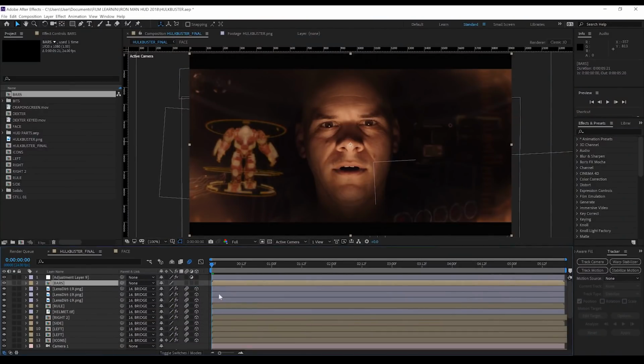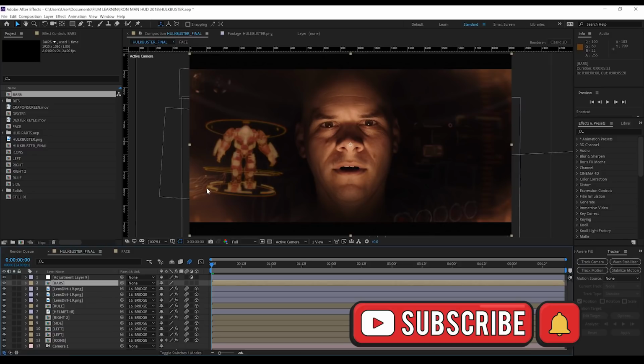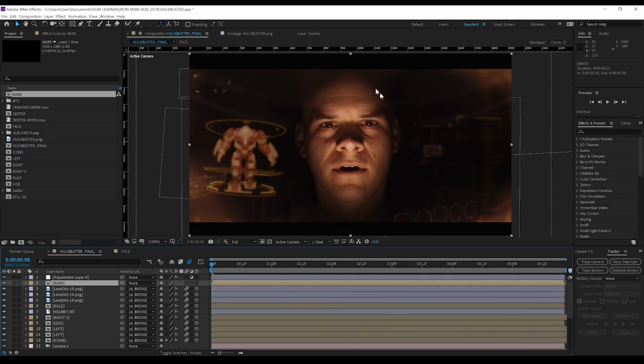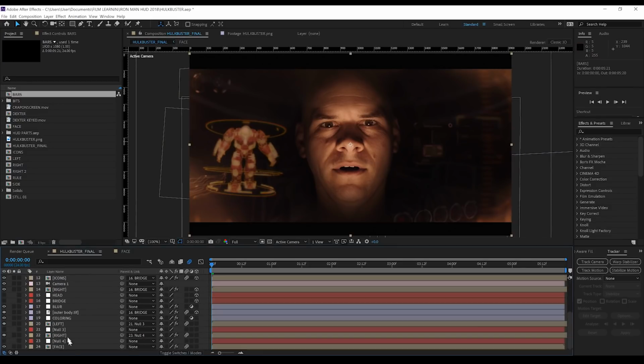Okay guys, here we are, and here is our brand new Hulkbuster HUD template. Now guys, I will just say up front, this thing works exactly the same way as our Iron Man HUD effect that just came out a couple of weeks ago. But I'm still going to guide you through the process because that way you don't have to keep watching both.